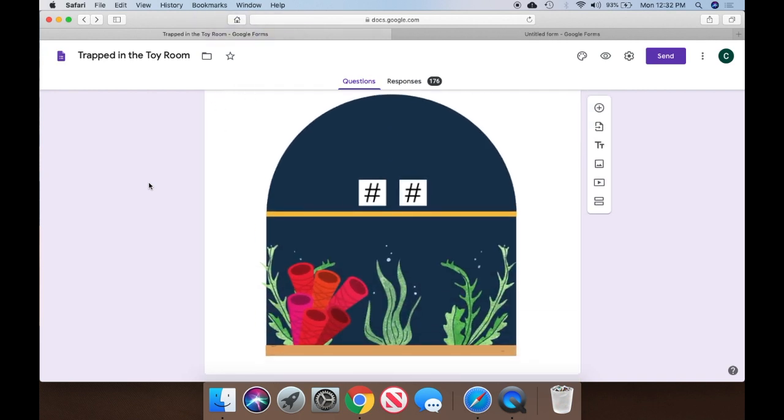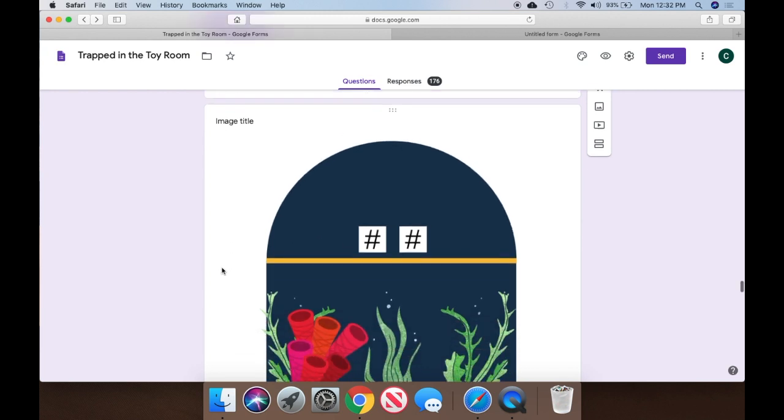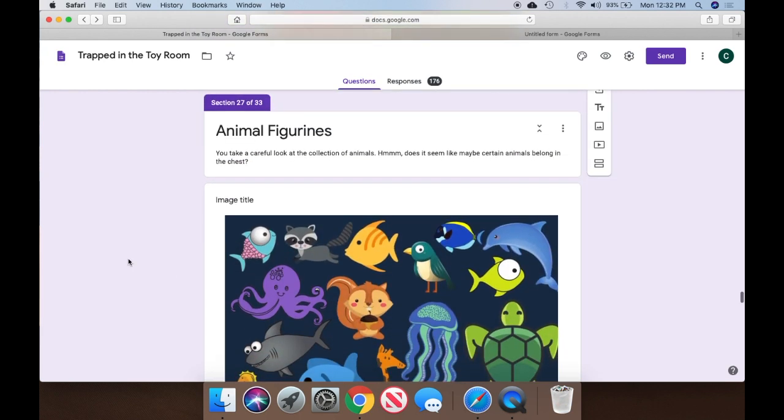Now, this is a pretty simple challenge of counting and sort of habitat recognition. And this was a really simple one to make. So I just repeated the chest. The chest doesn't have flowers or animals above the number spaces to indicate specifically what those numbers might be, but it's decorated to look like the ocean floor. And then you're faced with a collection of animal figurines.